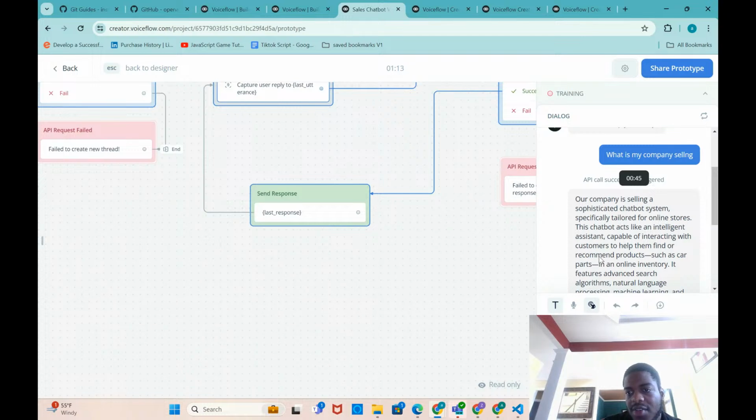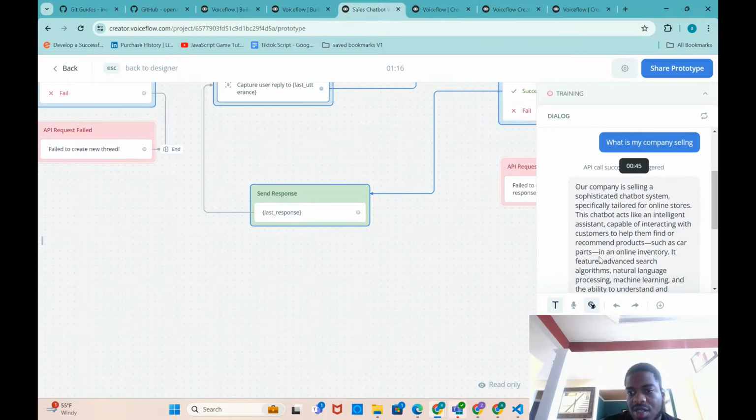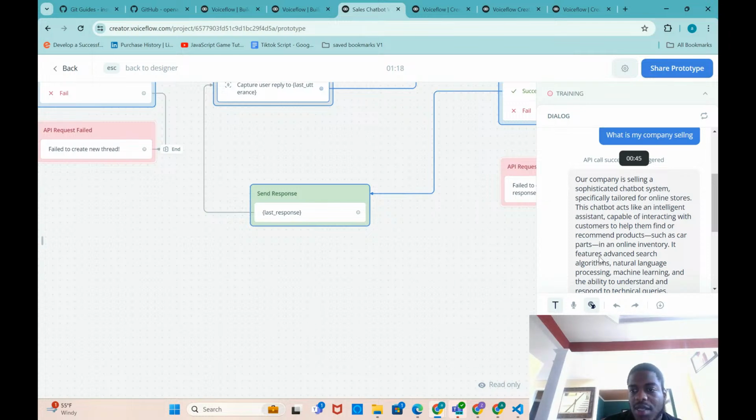Our company is selling a sophisticated chatbot system. The chatbot acts like an intelligent assistant, so it's telling me what our company is selling based on our sales call and our PDF file.